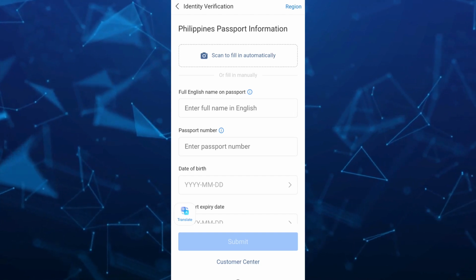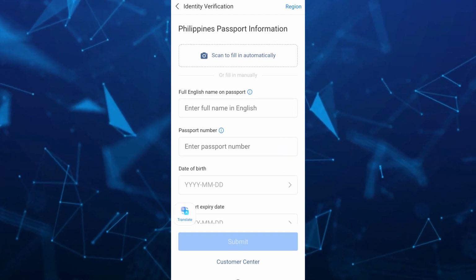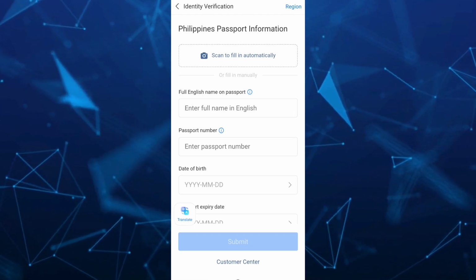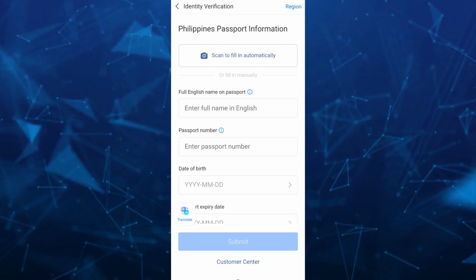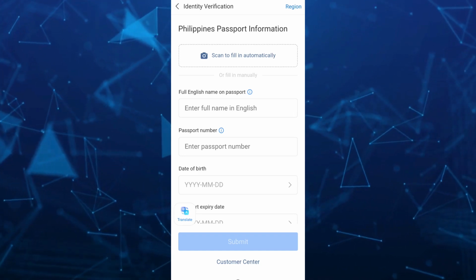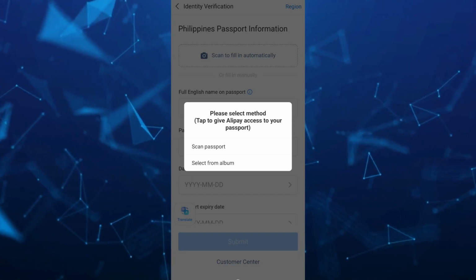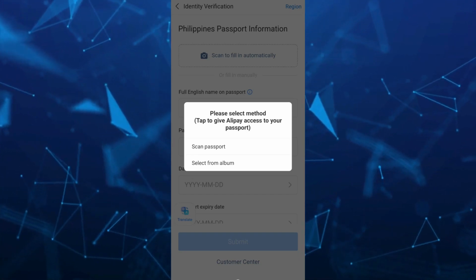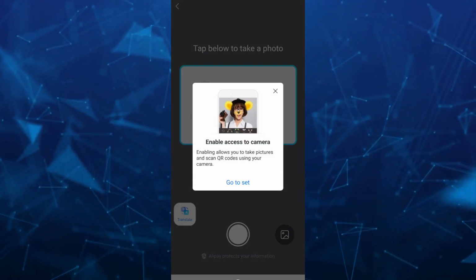For the passport information, you can basically enter your passport information manually or you can scan to fill in automatically. So just tap on the box right there at the top to scan using your camera. All right, so it will automatically enter your information. So here I'm going to select scan passport. And then it will show up these options here.